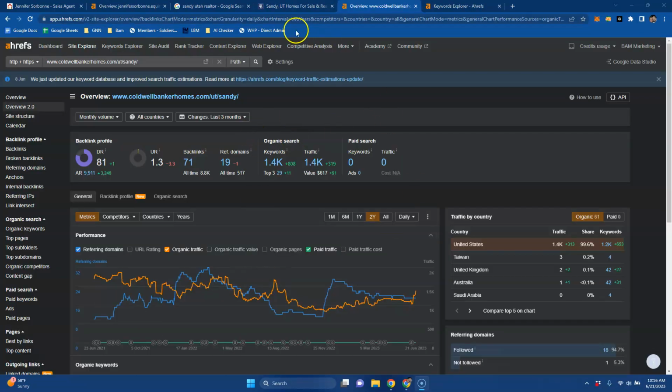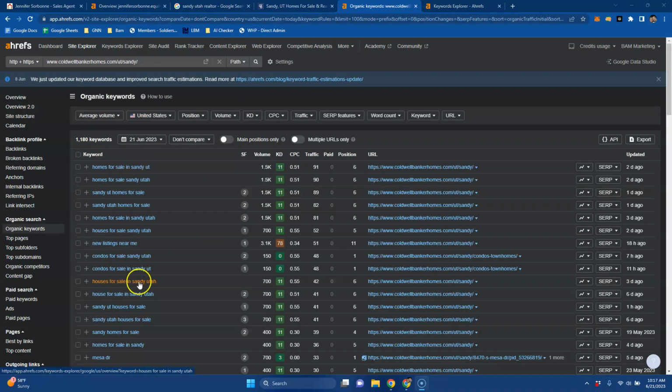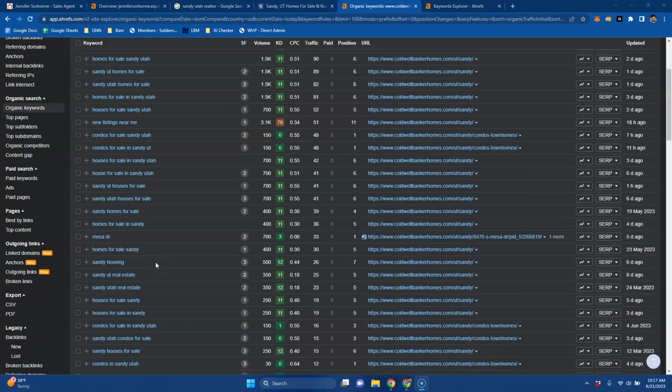I put their website into Ahrefs and they have an 81 DR and a 1.3 UR, which, like I said, are their backlinks and referring domains. They have 1,400 keywords and they're getting 1,400 people to their website due to those keywords. And a lot of these are not necessarily buyer intent. Maybe condos for sale, homes for sale. I mean, yes, they are. But like Sandy, Utah real estate, those I would consider buyer intent because they're actually looking.